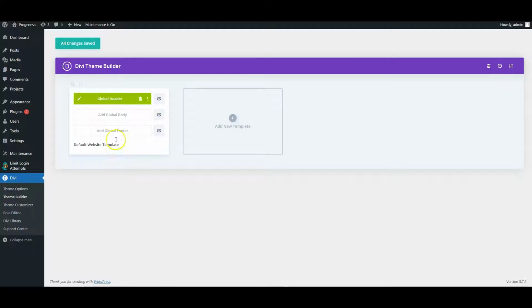Now on this website I've added a global header. I haven't added a footer, but the same principle applies to the footer as to the header. So I click to edit, or you can potentially just click to create what you want.